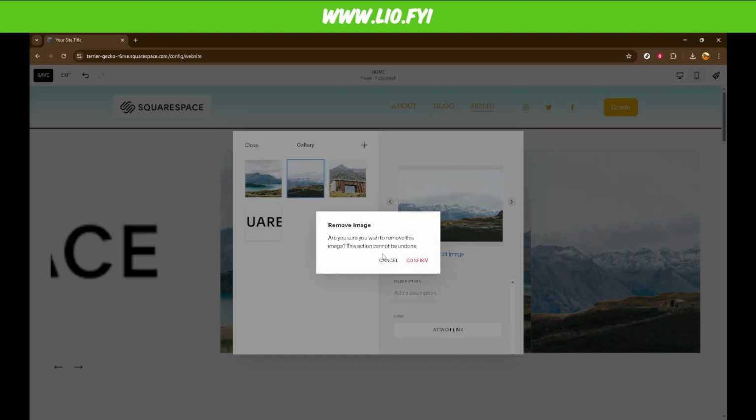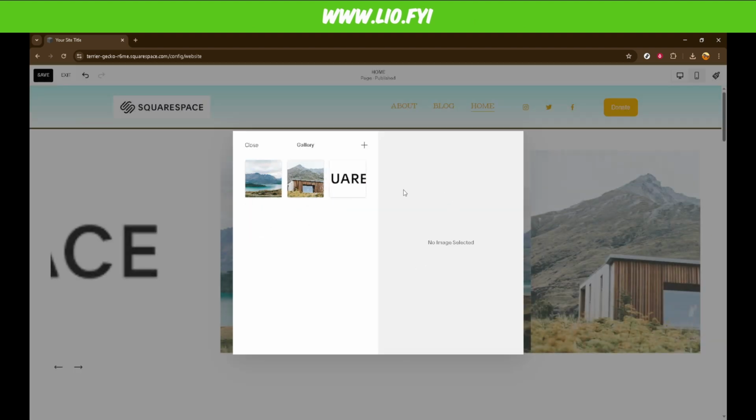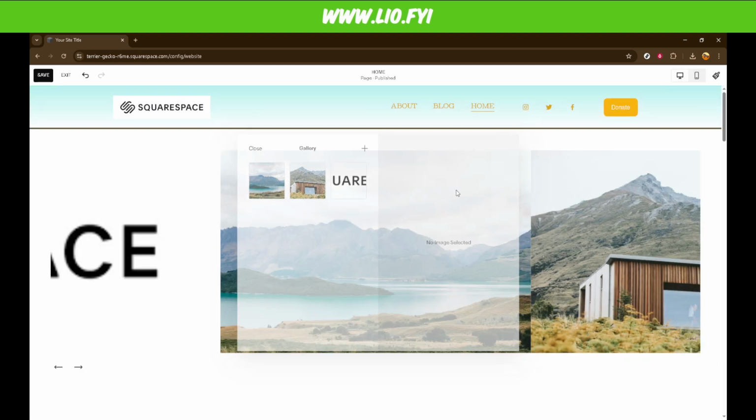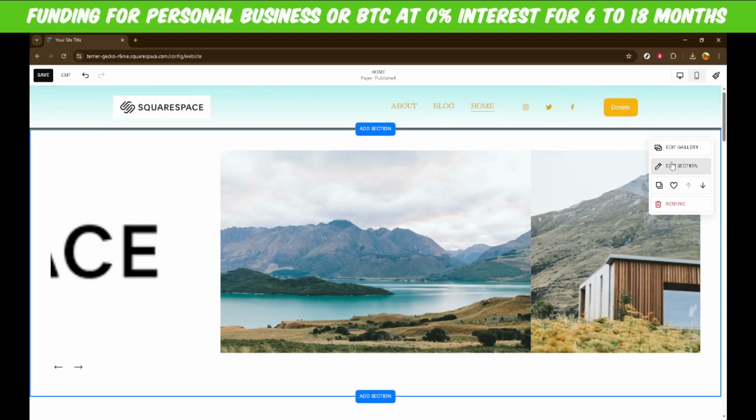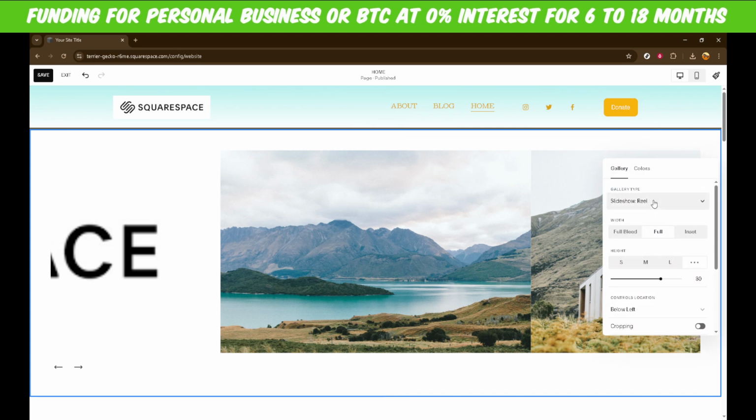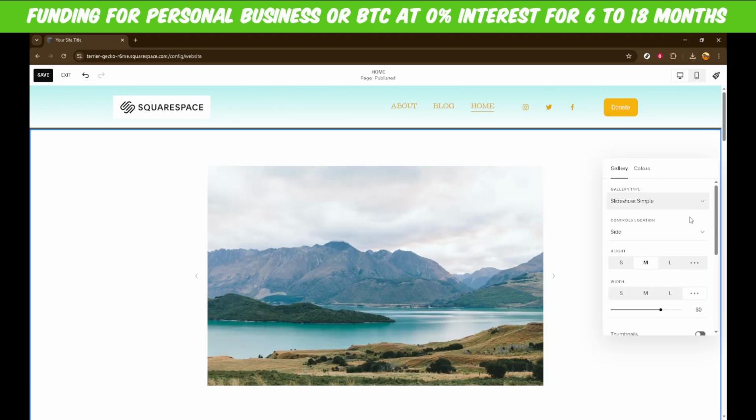After your images are uploaded, you might want to explore additional customization options by clicking Edit Section. Here you can adjust settings like spacing, overlay, and text options. Take some time to tinker with these settings to get everything looking just right.